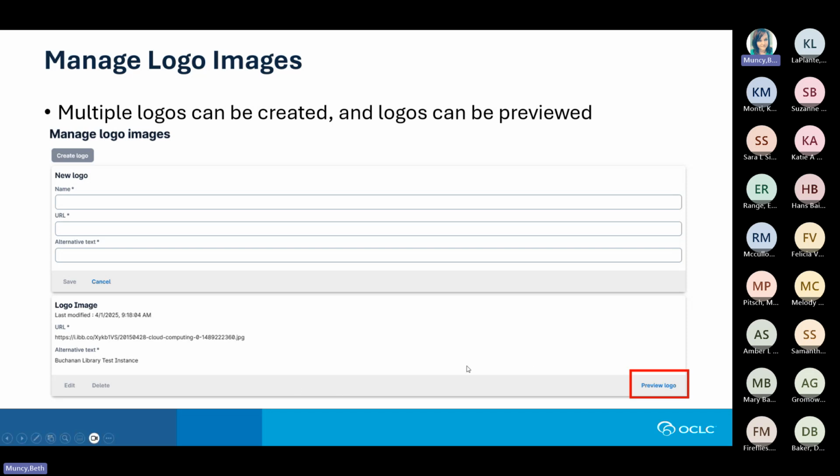Yeah, Kathleen. Beth, does the logo have to be on the open web, or can we put one in from our intranet? It does need to be on the open web so that it can be pulled, because we won't be able to go past your firewalls or your intranet. Okay, great. Thank you. So again, the same URL that you use for WorldCat Discovery will work in this case.